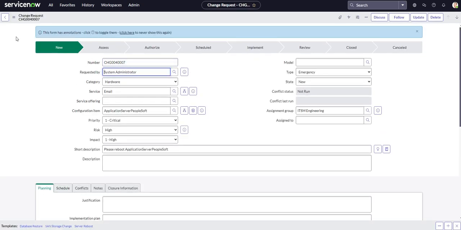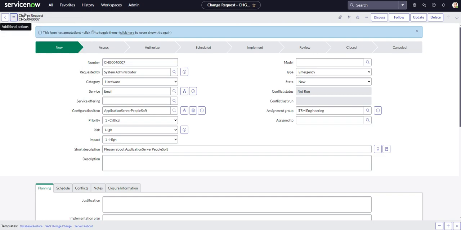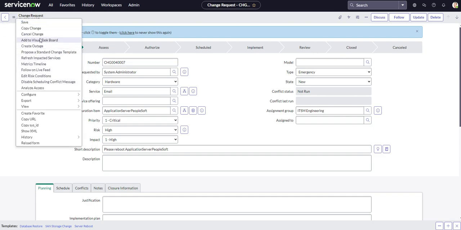Okay, so now that we have our change open, starting in the top left, we have our back button. In our case, it'll take us right back to the list view that we were looking at before. Next to that, we have our additional actions. So we have our save, we have our copy change, which will create a duplicate of this change. We can cancel the change if needed. Not going to go through all these, but you guys can see some of the options available.